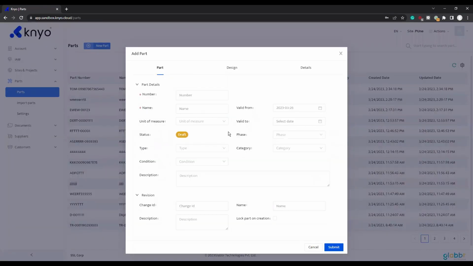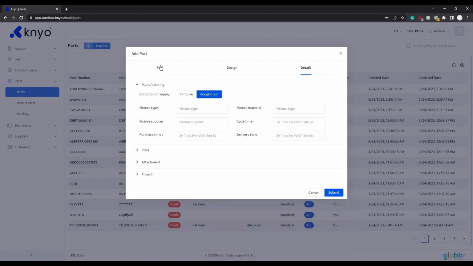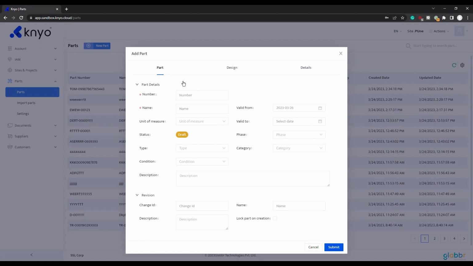On this dialog, you can enter relevant information related to this part. There are different tabs available here where you can see different attributes. Let's start with the first tab, which is the part tab, where you can enter the general information like part number, part name, and description.